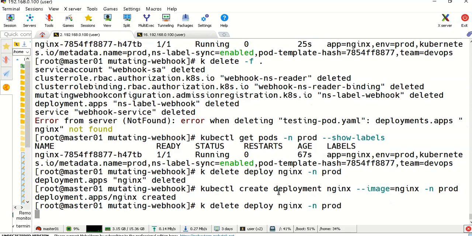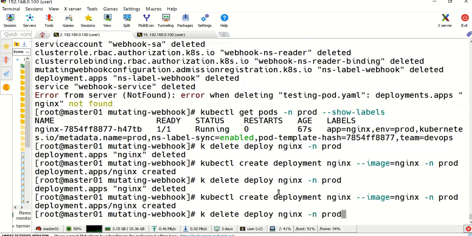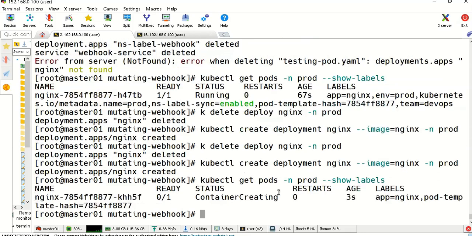Let's show. Let's see, create. Let's show. Nothing will be there on this pod, like only the app nginx label is there, and then the pod template namespace is there. That thing is there, so nothing else is there. So let's try to deploy everything again and restart this pod and see if everything is working fine or not.